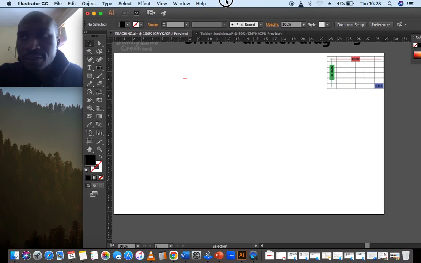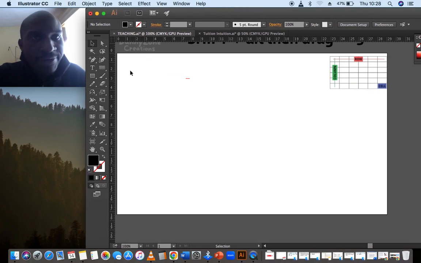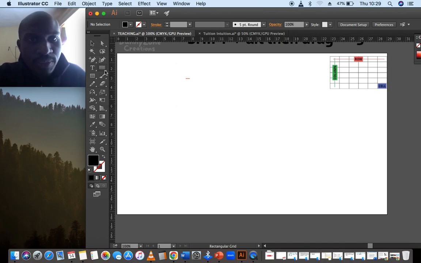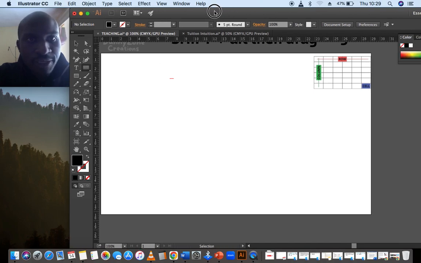Today we're going to learn about the polar grid. We did the rectangular tool just some time ago. We are going to do the polar grid tool now, which is found in this tool. All the tools are found on the left over here, and you just right click here to see what is found in this portion.